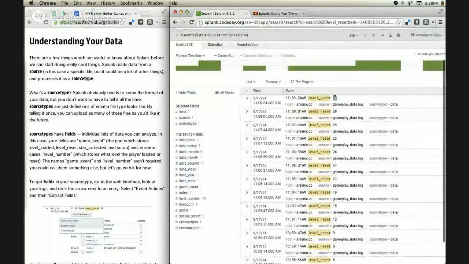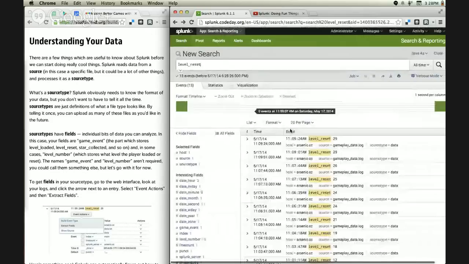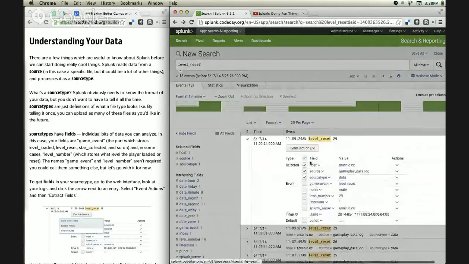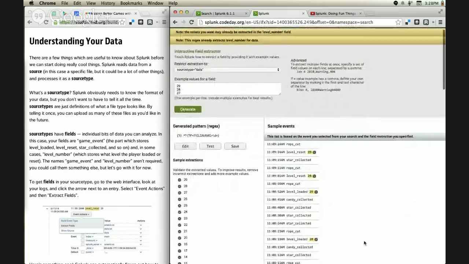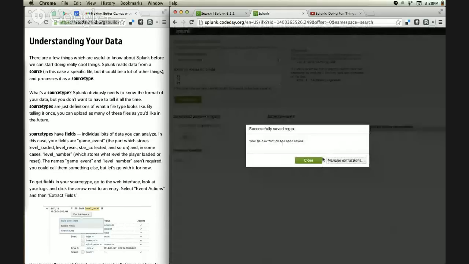Now there's one more. Again, we have this 29, right? You can see I can double-click on things, by the way, and it'll automatically filter them, which is kind of cool. So I also want to get information about this 29. I want to tell Splunk about this 29. So same thing. Click on the little arrow under the eye, click Event Actions, Extract Fields. In this case, I'm looking for things like 29, 28, 27. Hit Generate, and you'll see it's automatically extracted all of them, not only those three numbers that I gave it, but all of the previous ones as well. So it looks right. I'm going to hit Save, and I'm going to call this level underscore number. And it's done.